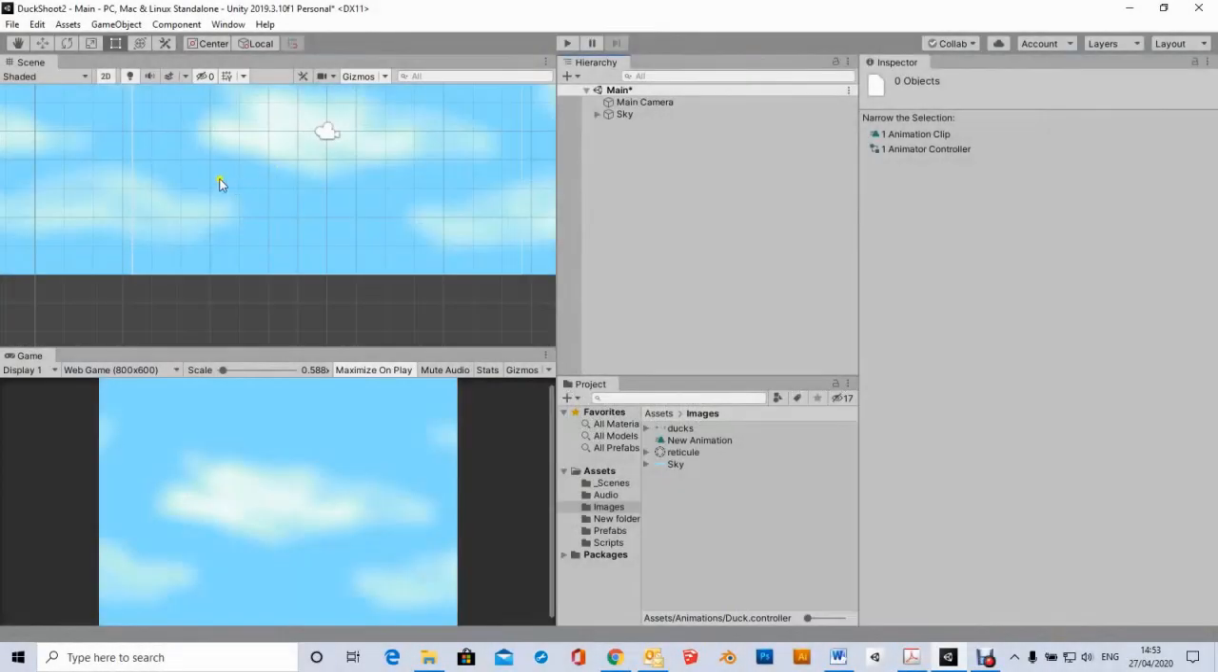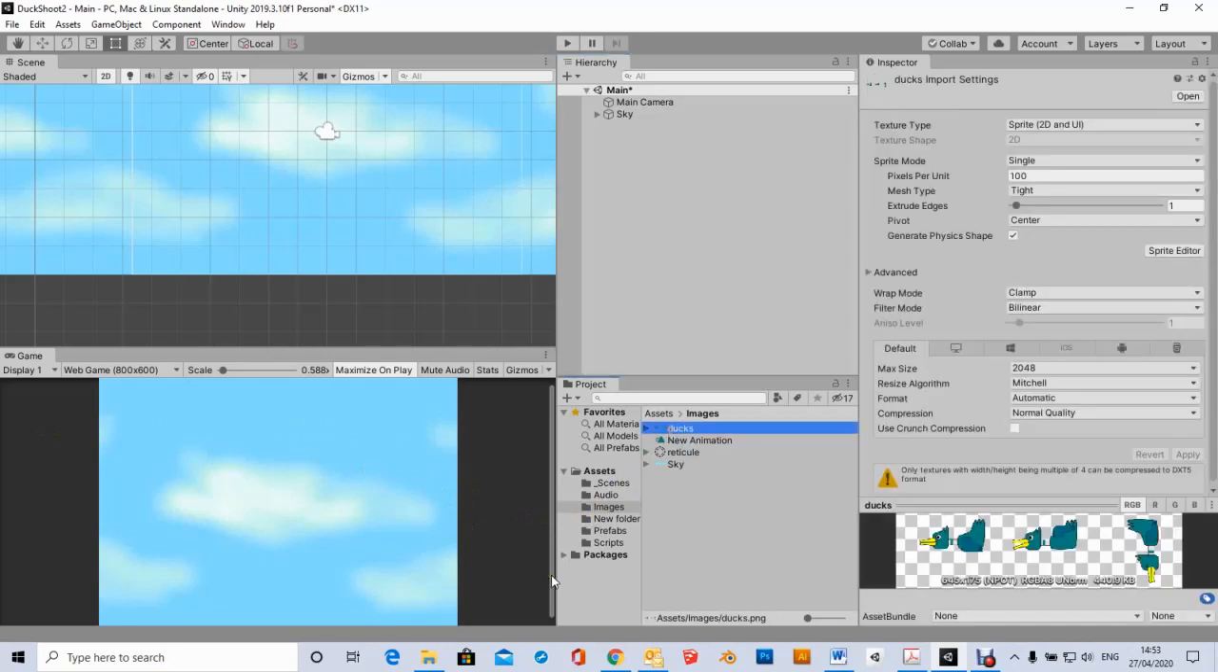I've got the clouds scrolling across the sky. I'm happy with that. The next thing to do is to create the ducks. Now I want the ducks to flap across the screen, so I'm going to use some animation to do that. Now if I look in the images folder, I've got ducks images that I imported in the assets.